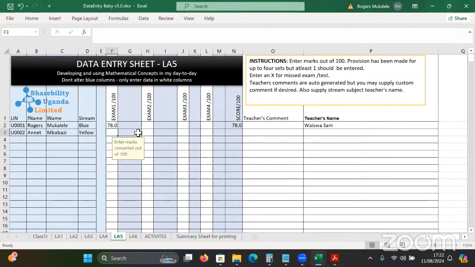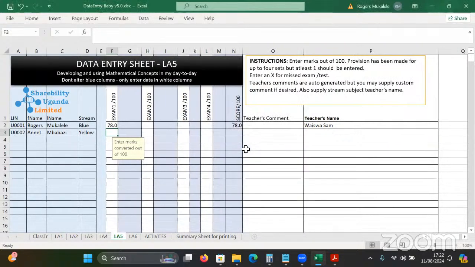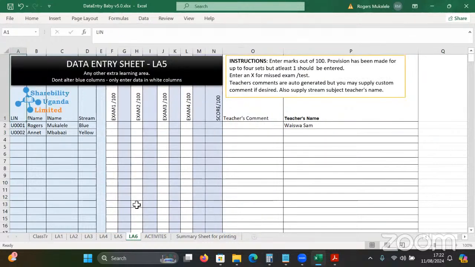Now, in case you put in a mark like 120, it doesn't allow. We put some validation to make sure that you don't put marks beyond what is possible. And in case the learner has missed, you put an X so that the system can know that the learner is actually having an X, and it will automatically compute here and put X in case the learner has an X somewhere. Okay, so I'm going to end here. This last one is just an extra learning area.